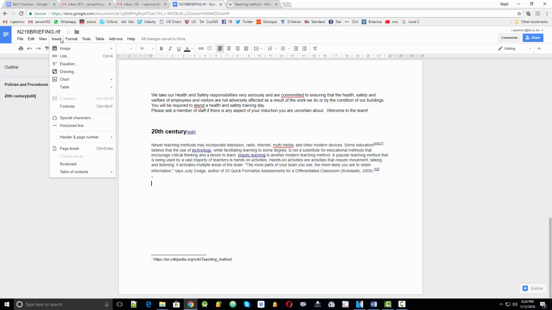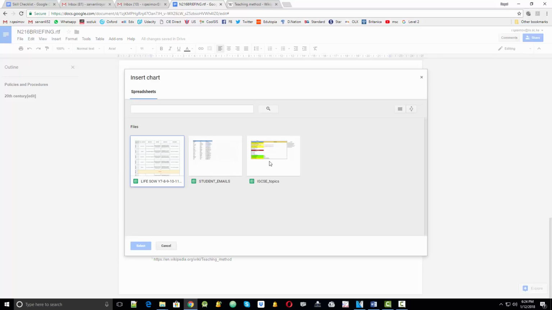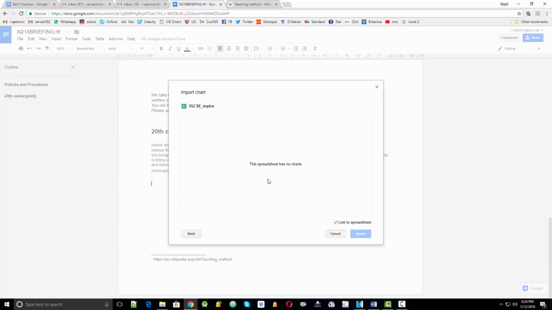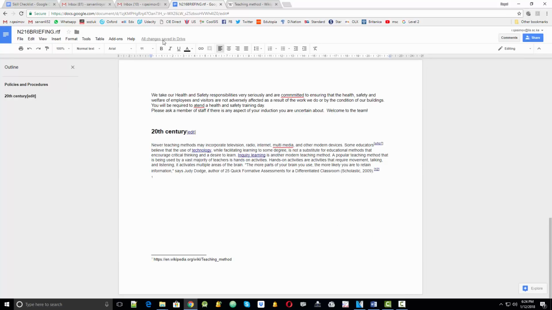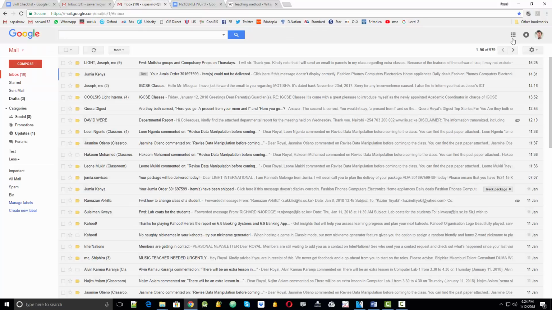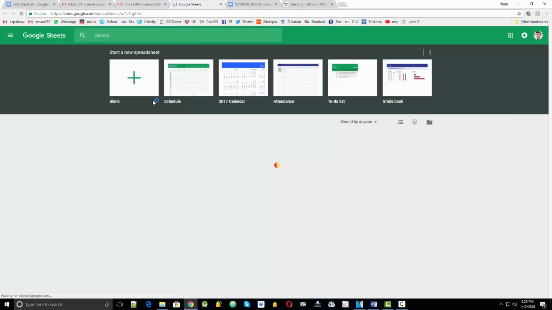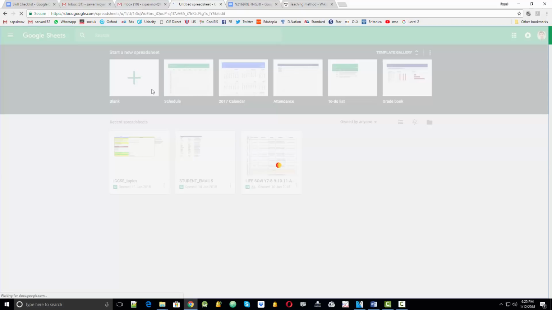You go to insert tab and then click chart, and then from Google Sheets, right? Let's say this one, but I think it doesn't have a chart, so you cannot add a chart because this file in Google Sheets doesn't have a chart. But let's go and create a chart. By the way, in the meantime, I will show you how to create a chart.